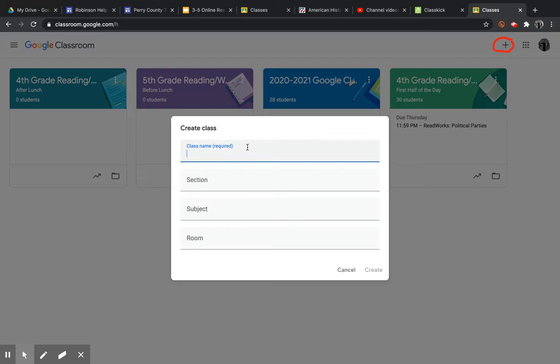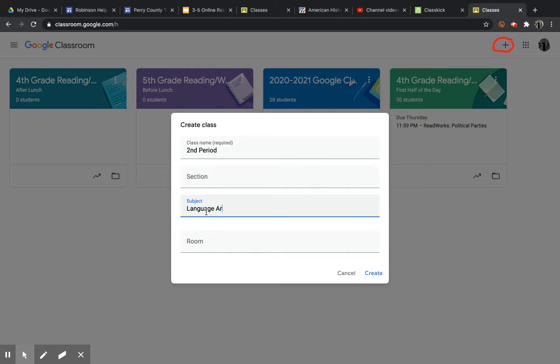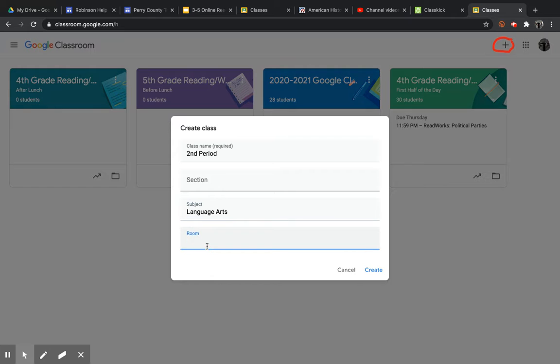Okay, so this is going to bring up this box. There's 4 different things you can fill out. Notice how create is actually blanked out here. That doesn't matter though. All you've got to do is name the class. So let's say that you are a teacher that has different periods. We can call this second period. And section does not matter. You do not have to figure it out. Subject, that's up to you. I teach language arts, so that's what I'm going to put here. And if you want to put your room number in there, you can. Mine's 108.